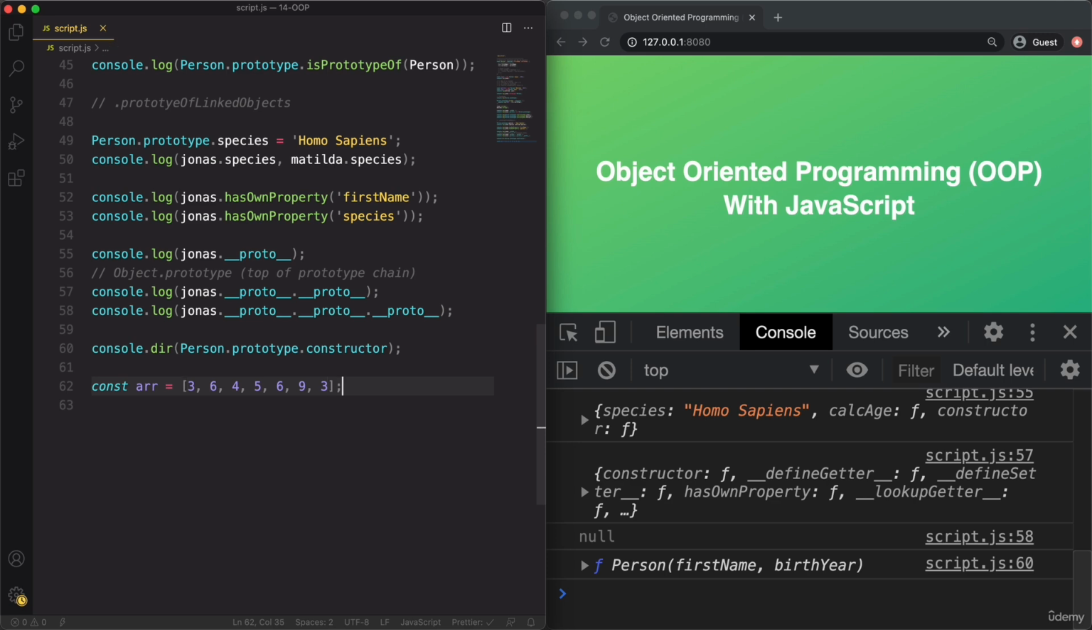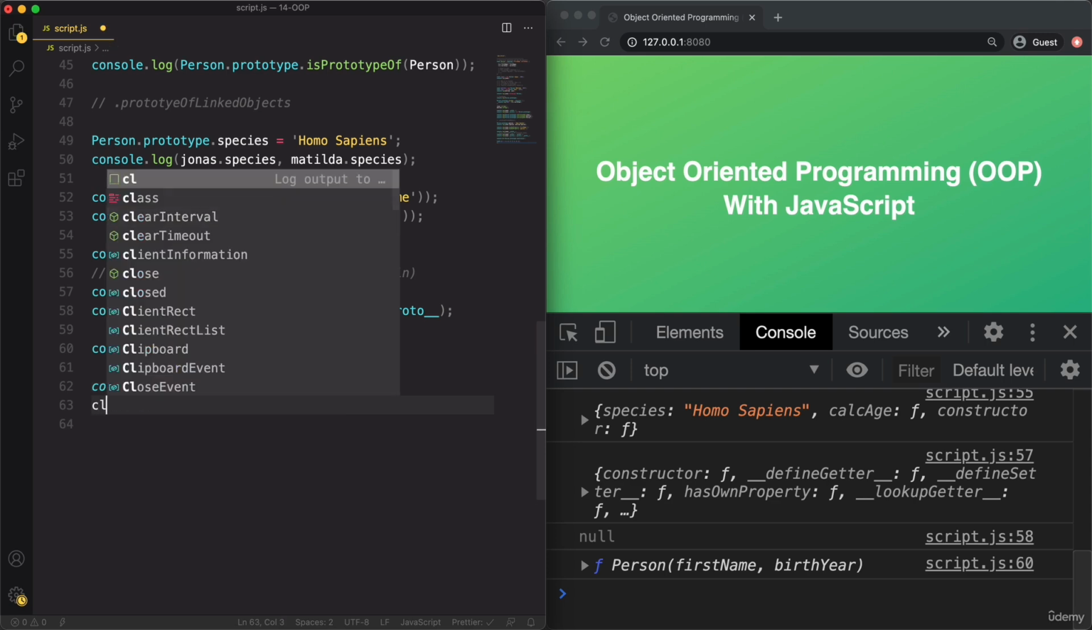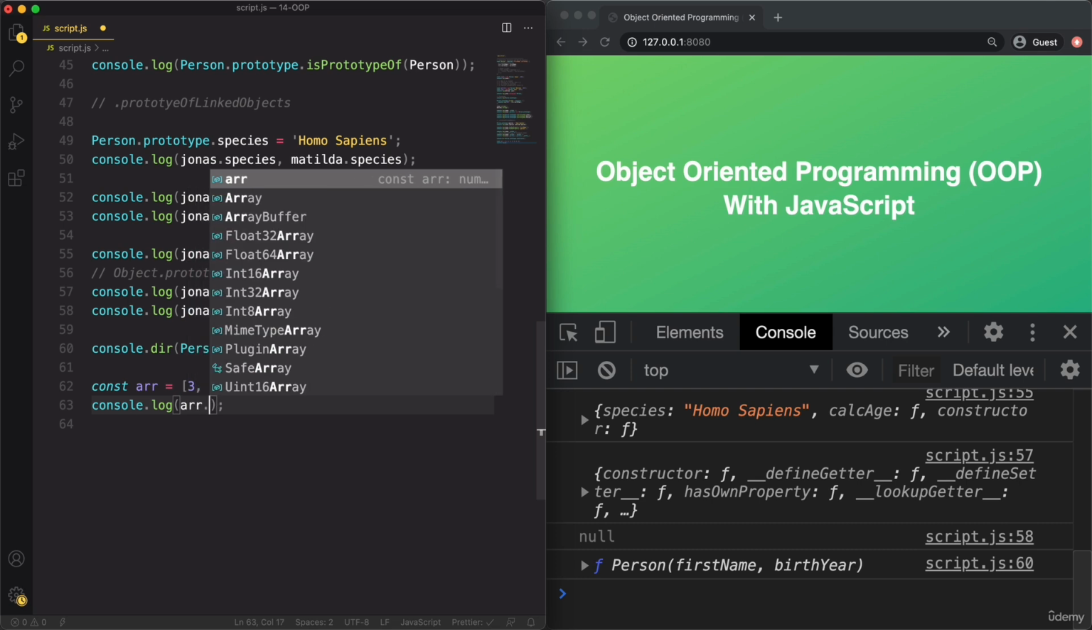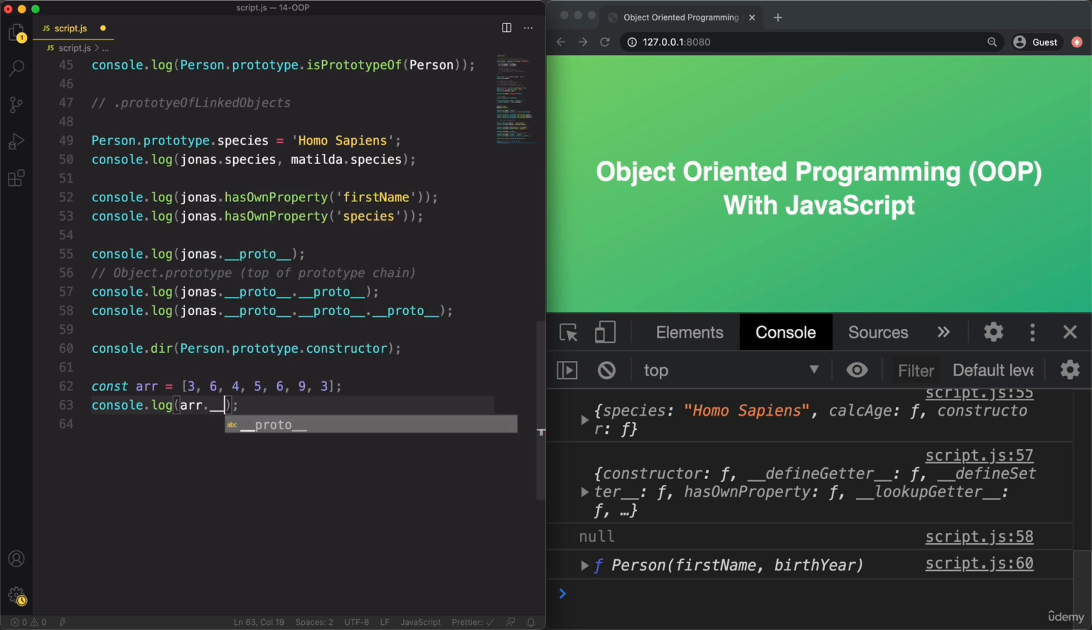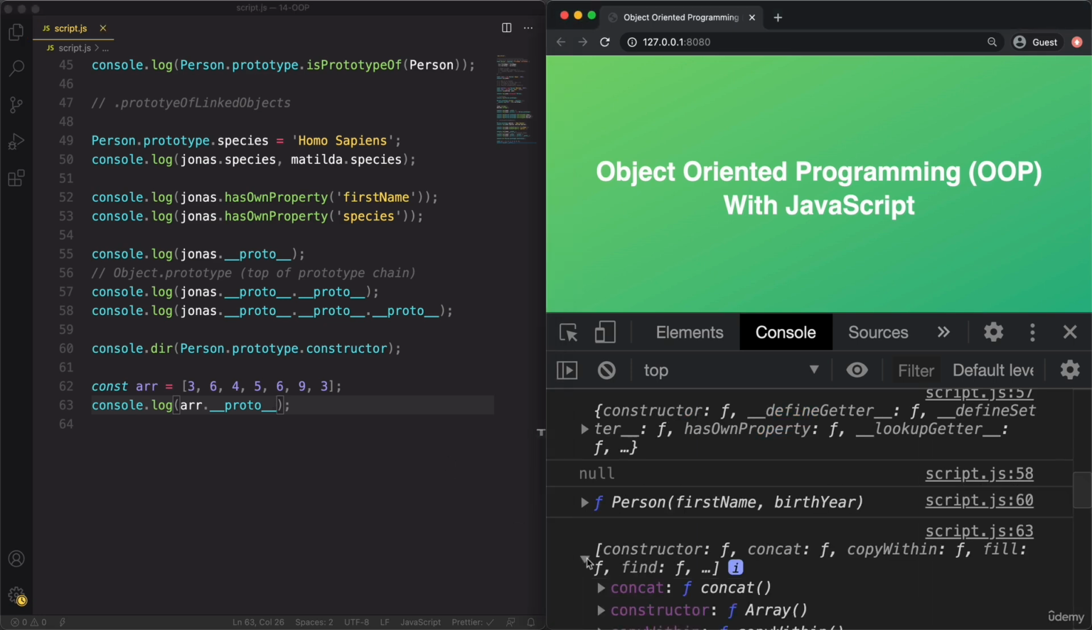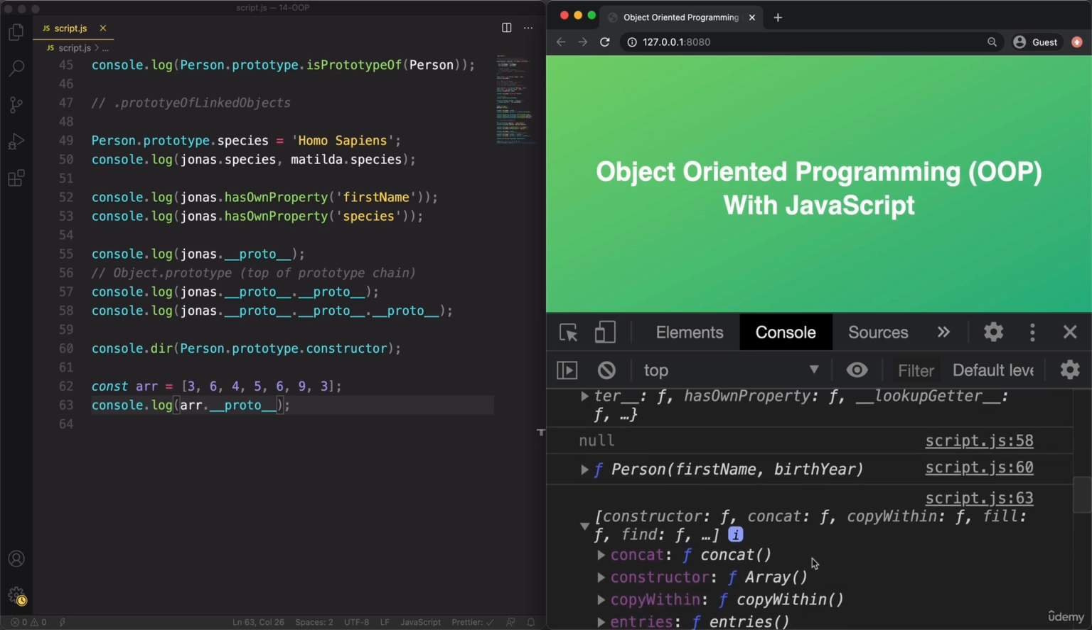So the values here don't matter at all. All I'm interested in now is to take a look at the __proto__ property, so the prototype of the array. So let's see. And here it is. So this is the prototype of array.